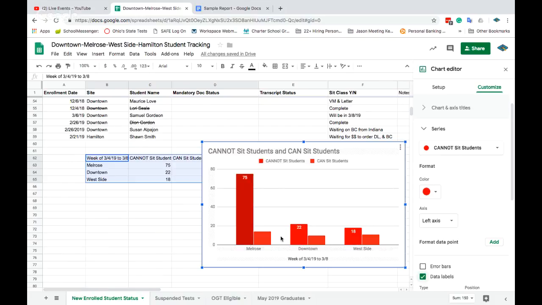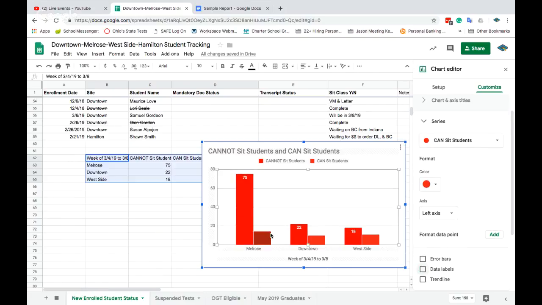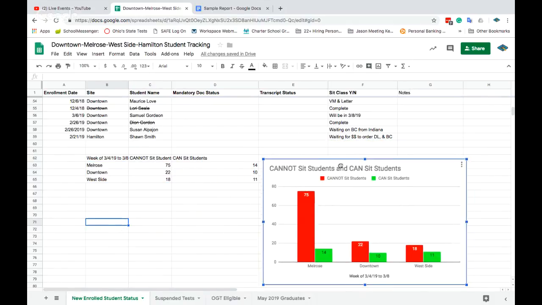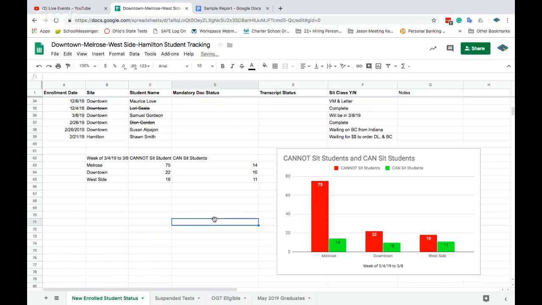I made that red. It's confusing if the can sit class is also red. So let's change that to green because that's good. We want people to be able to sit class. And let's also data label that. Okay? So very simply, and I'm going to slide this out now that we're done with it so it's out of the way. This is an example.